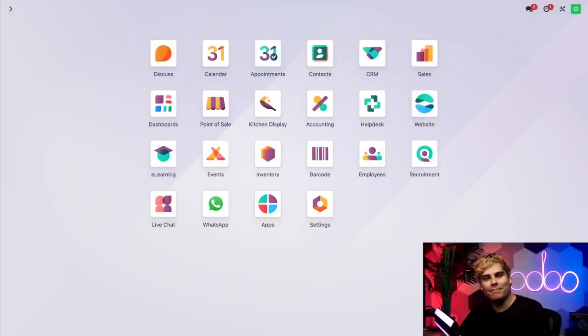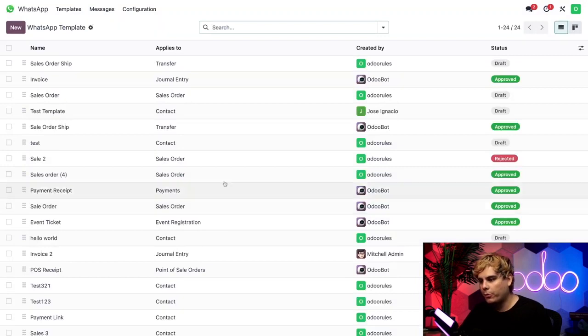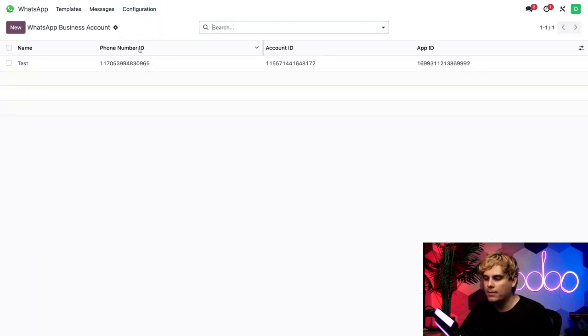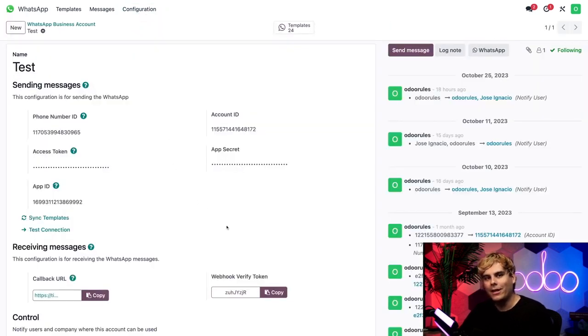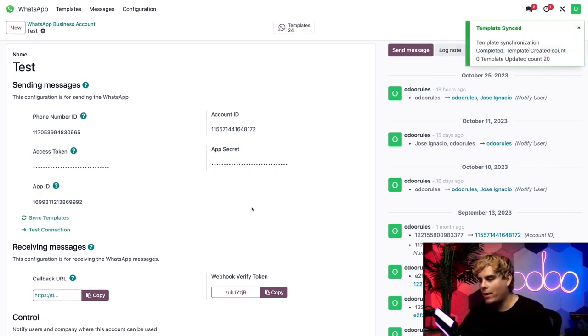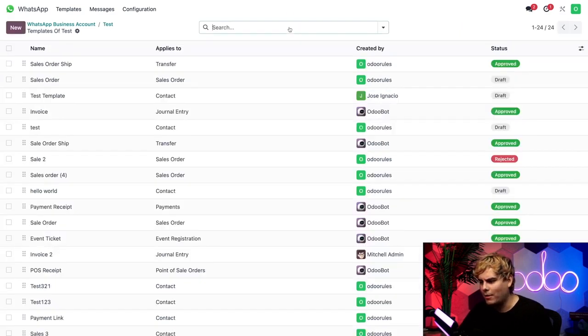It's the next day. Now let's head back over to the WhatsApp module just so we can see if our sales order ship template has actually been approved. In order to do that, we're going to click on configuration and WhatsApp business accounts. We're going to select in there. And at this point, I need to sync our templates with Meta by selecting over here, sync templates. Once we do that, we are all synced up and ready to use the template. So we're going to select templates in the top menu, and just like that, Odooers, it's been approved for use in Odoo by the Meta team.